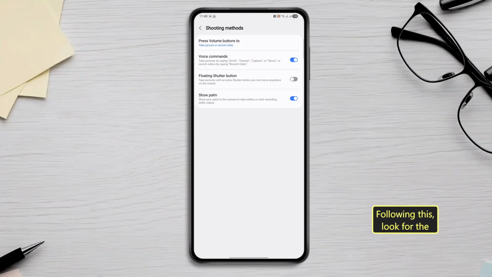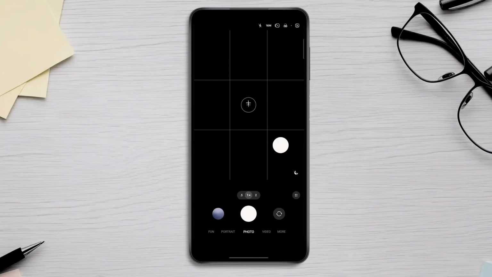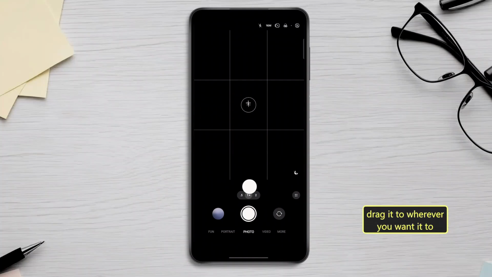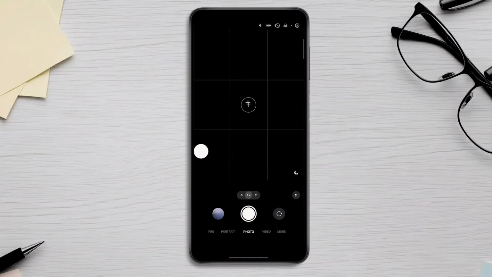Following this, look for the floating shutter button toggle and tap it to turn it on. Once done, go back to the main camera screen and you'll see an extra shutter button now appearing on your screen. From here, press and hold it and drag it to wherever you want it to sit on the screen.